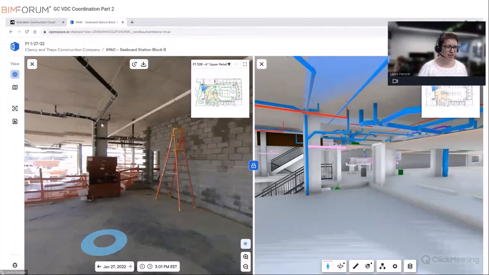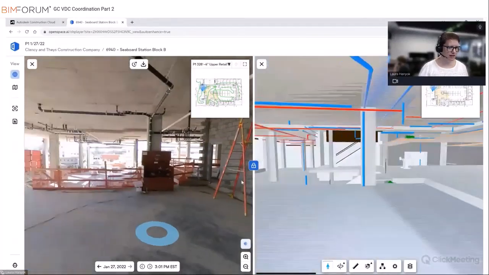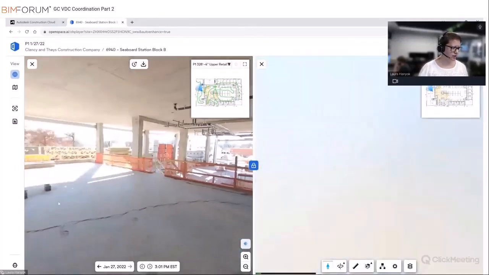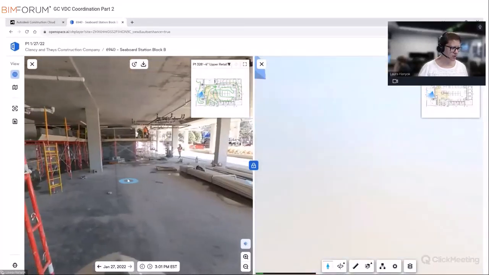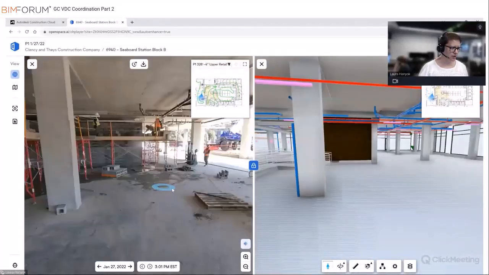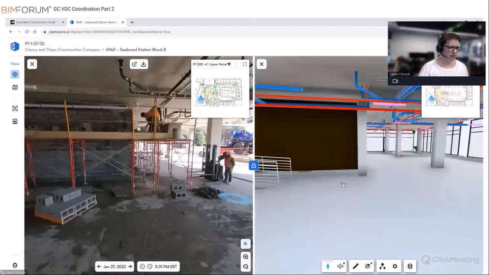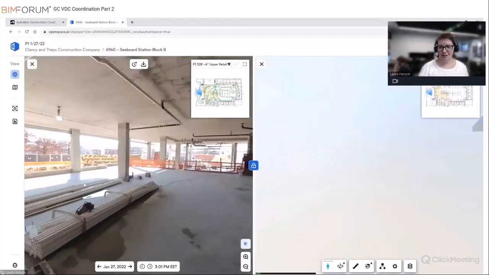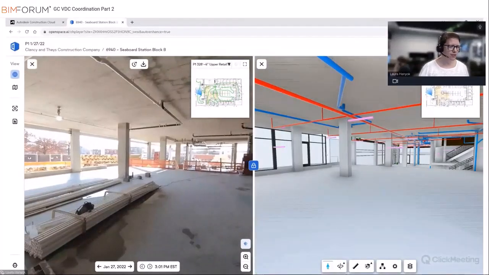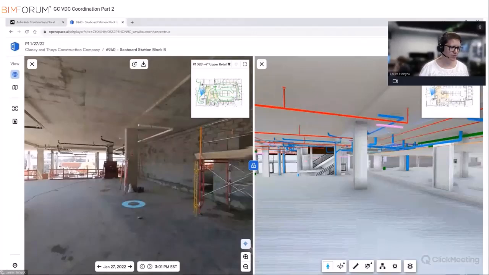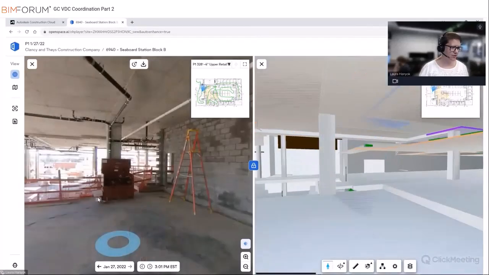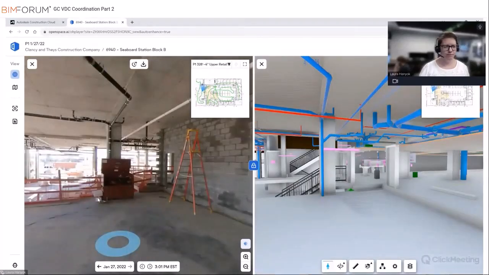But what I think is one of the coolest things is that we can load in our coordination model, and then as we spin and walk around, and obviously I could hide some more things over here to make it less glitchy, I can spin in this photo, and as I'm walking around in this photo, it's going to walk me around in the model too. I think that's one of the coolest things that has come out in VDC recently. So we can get a really clear side by side to see if work was installed as we had coordinated it in the model.